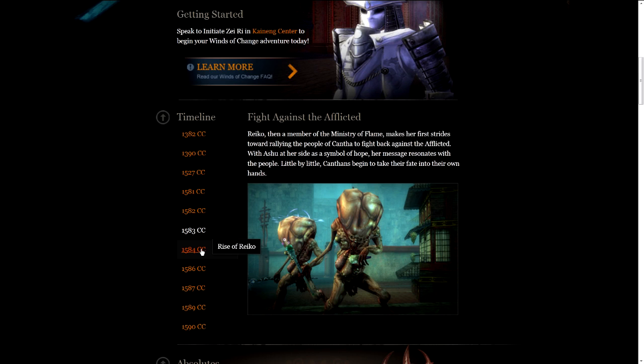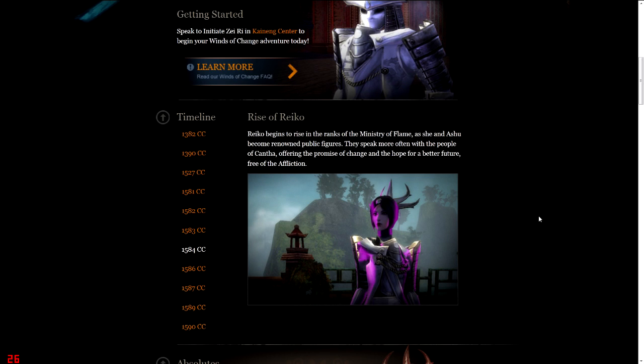Alright, 1584, these are the interim years between Nightfall and Eye of the North. Reiku begins to rise in the ranks of the Ministry of Flame, as she and Ashu become renowned public figures. They speak more often with the people of Cantha, offering the promise of change and a hope for a better future free of the affliction. If it's too spoilery now, I'm just going to cut out the rest.